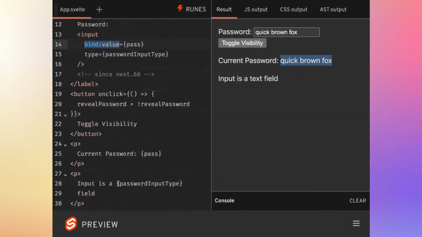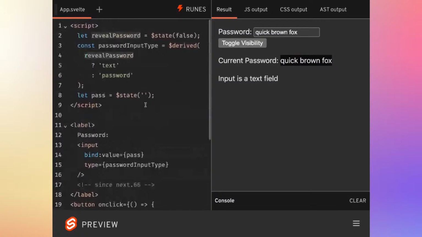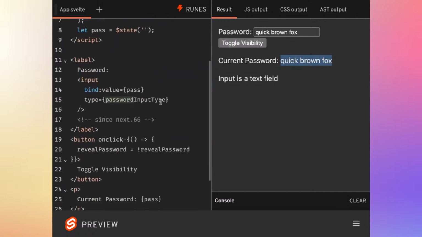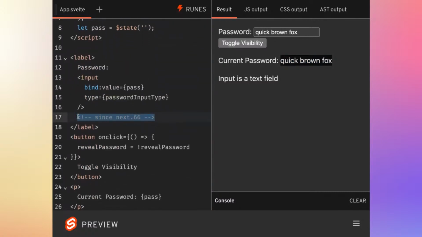And in fact, here, all the toggle is doing is just toggling a boolean. Reveal password equals not reveal password. So here, reveal password is just a boolean state, and password input type is a derived, which just determines whether the input field should be a text or a password field. And we can toggle that back and forth and back and forth. So that's been available since Svelte 5 next 66. We're on next 69 now.